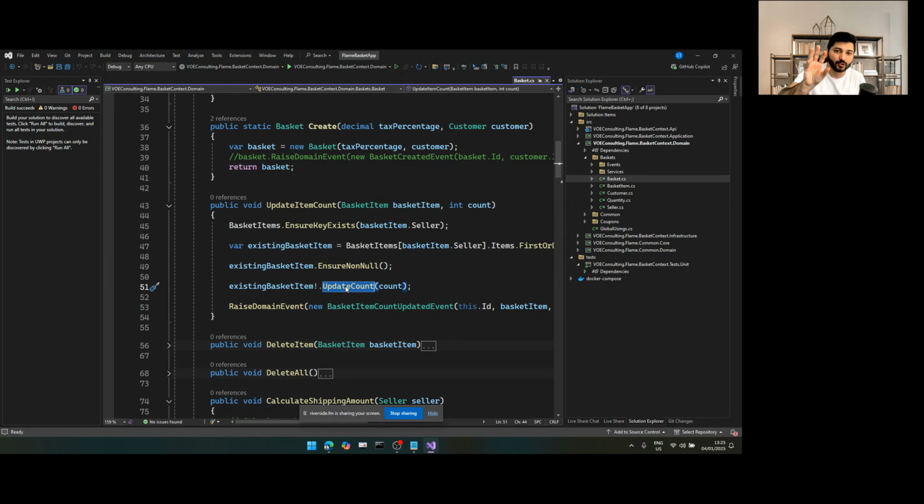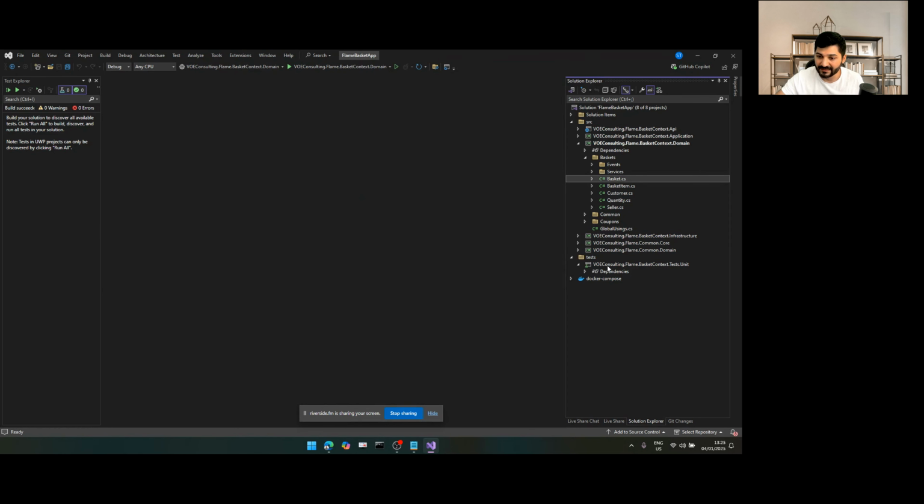Inside one method, you may have multiple units, multiple units of work. One method may have multiple units of work. That's why you have a one-to-many relation between your method and units. Let's create a separate class for testing our basket.